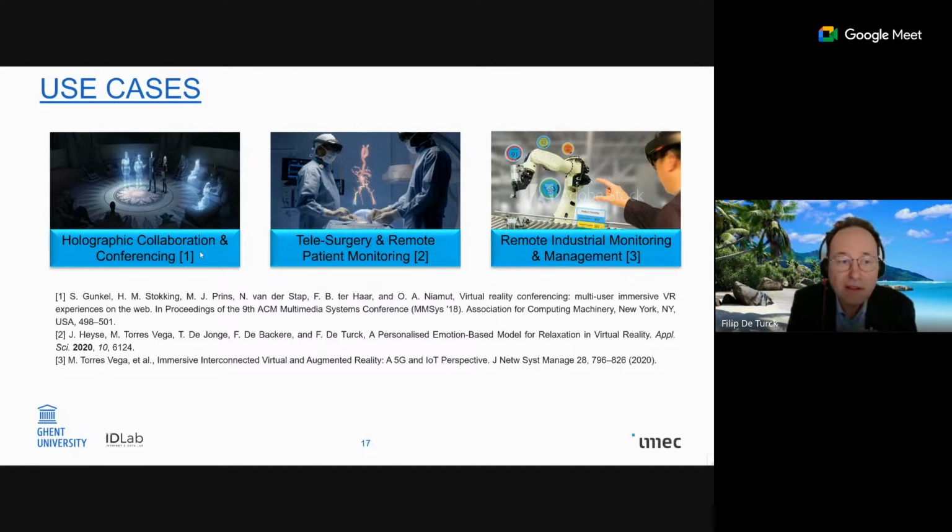We also call this telepresence, because a person who is at a remote location is then as a hologram displayed close to you, and it's as if the person is close to you, and you can interact with the person, but in reality the person can be far away.